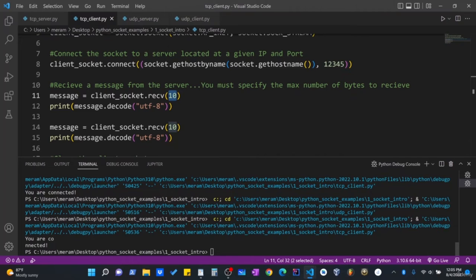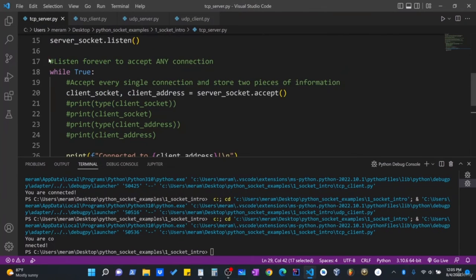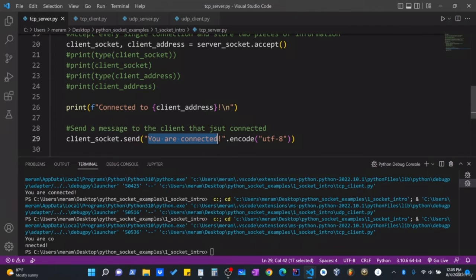In our first receive call right here, we get the first 10 bytes. And then in the second receive call, we get the rest of our message, even though our server only sent one message. It sort of is stored, and TCP guarantees that the information is going to get there. We just have to pull it from the data stream. So that's how it's going to work with our TCP.